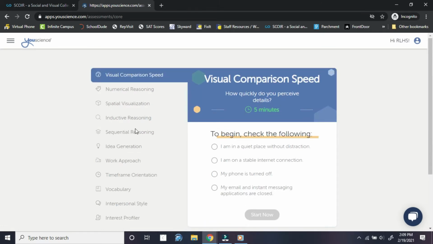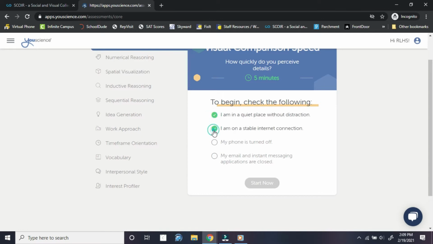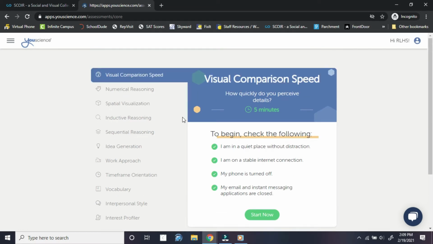Like I said, you can come back, but just make sure you're dedicated to the actual activity you're in. This activity, the visual comparison speed activity, is going to take you 5 minutes. So make sure you're dedicated for the full 5 minutes. You do need to start and finish an activity once you begin it. In order to begin the activity, you have to check that you're in all of these, and then you'll click Start Now. Once you click Start Now, it's going to start the activity for you. You'll follow the directions, go step by step, and then once you're done, it will bring you back to this page where you'll move to the next one.